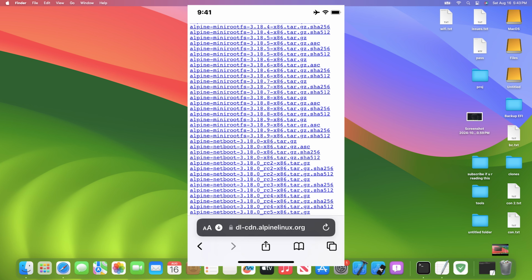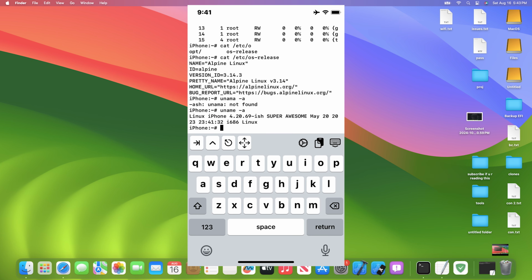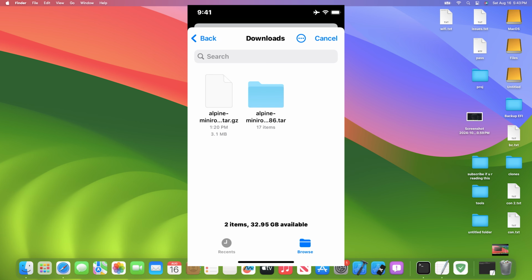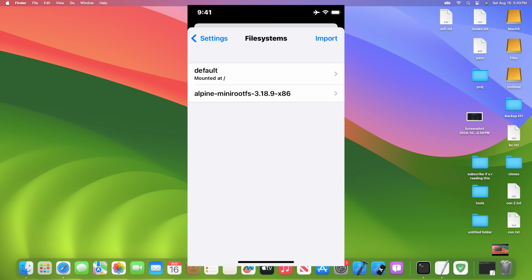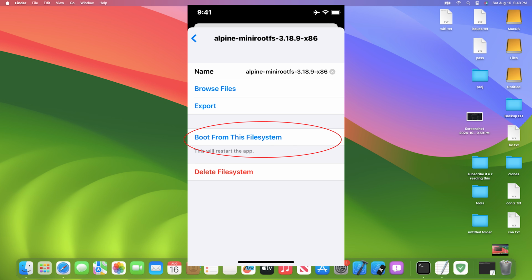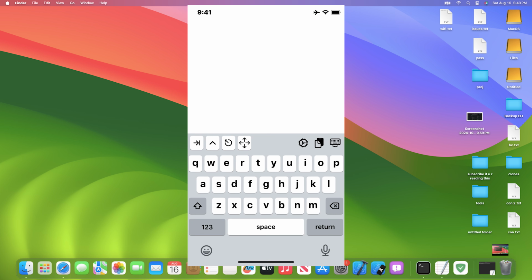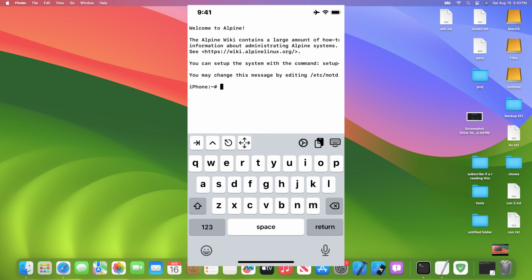Once you've got that downloaded, go back to openssh Shell. Click on the gear icon, File Systems, Import, and select the file it just downloaded. Now click on the imported file system and boot from this file system. The app is going to immediately exit. That's totally fine. Now reopen the app. Let's check the version number.